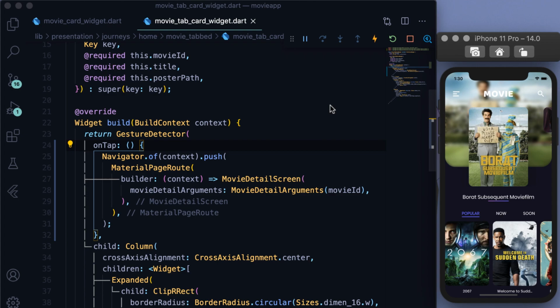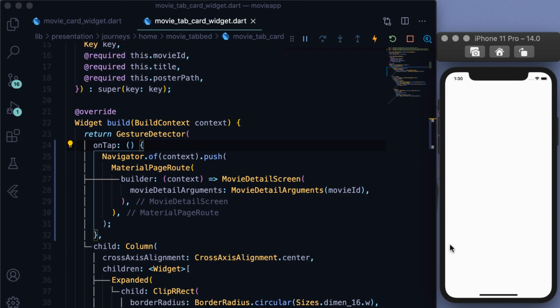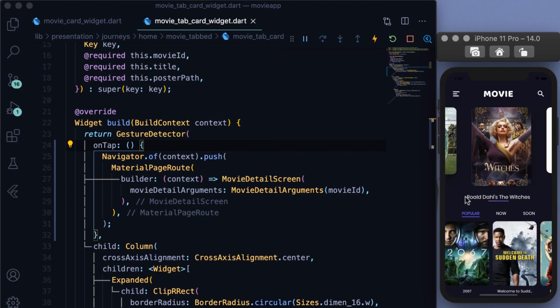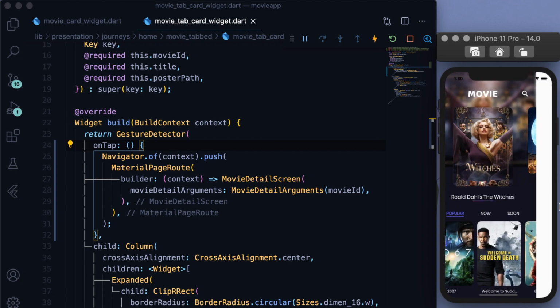Now run the application and see what happens when we tap on the movie cards. We will navigate to a white screen. That's because we have an empty container in the screen.